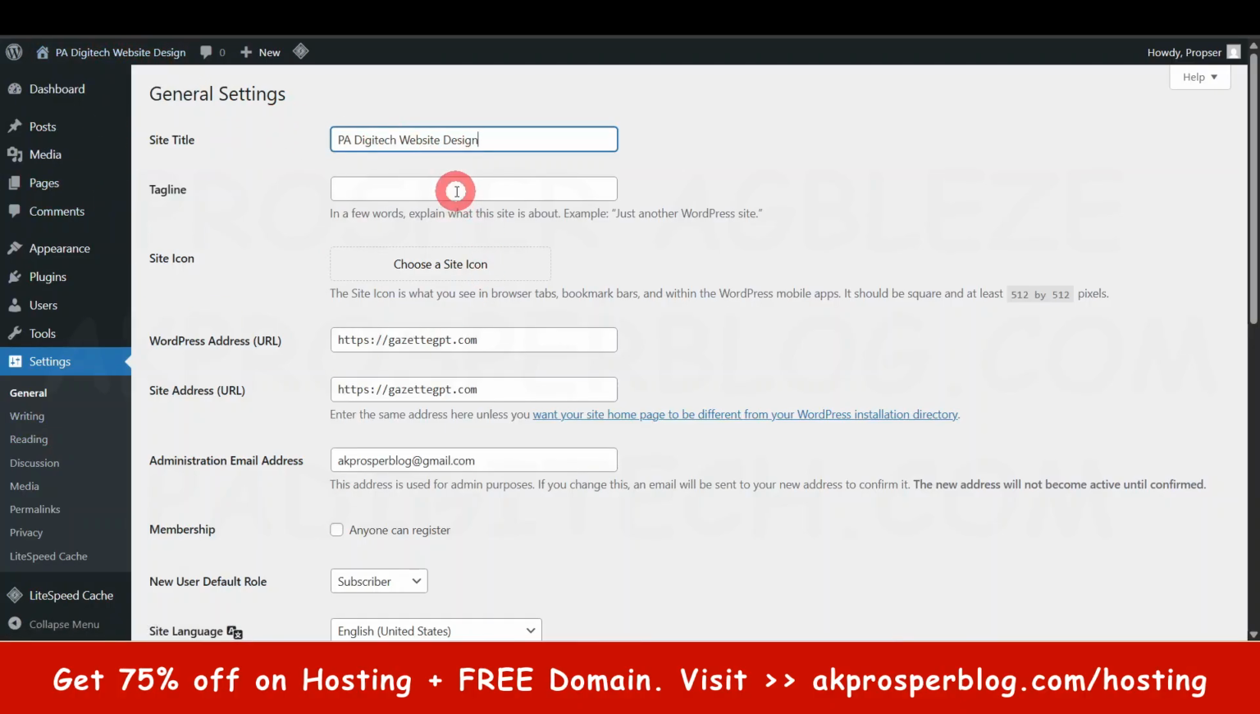So here you can put in a tagline. In a few words, explain what your site is about. You can just put a professional web design service in Lagos. Let me put that real quick. All right, so you can see it right here. So your tagline could be something like that.